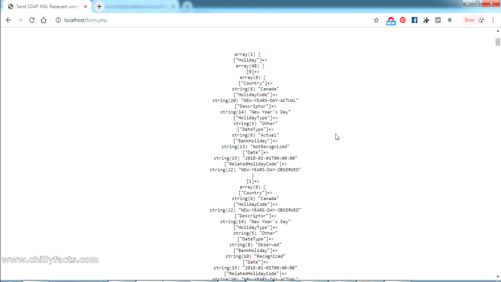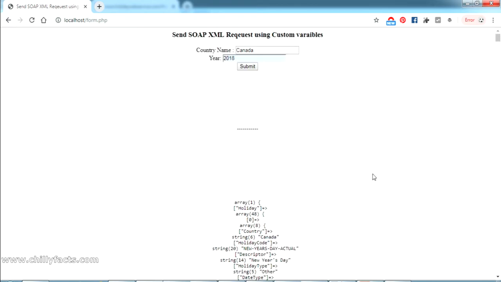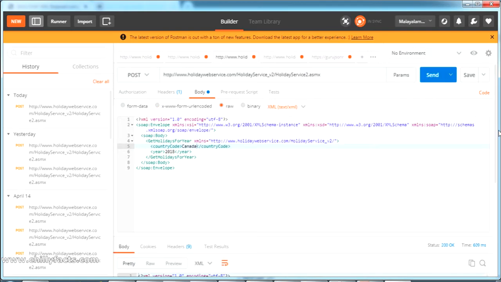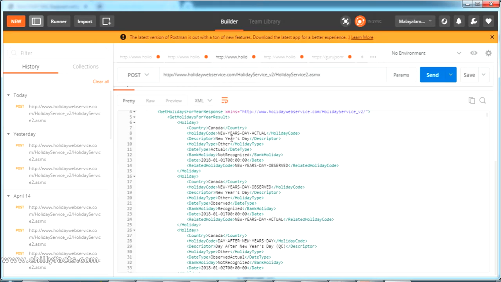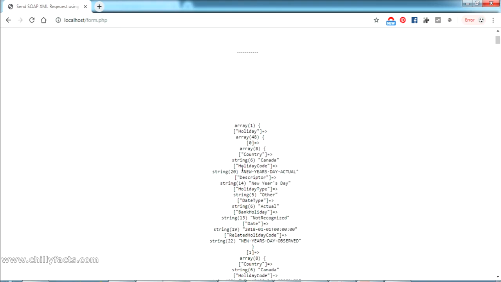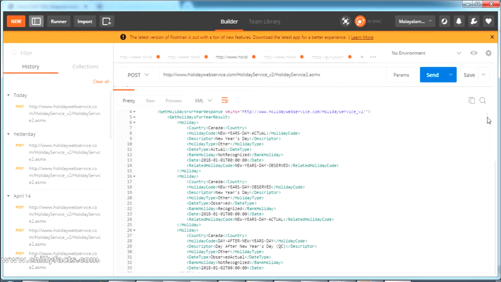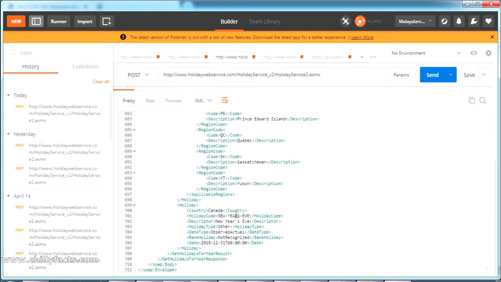Anyway, I'll do that also for a better understanding of handling the XML response. Now if I submit this as an XML request from my client, Canada 2018, you can see the response. This is the first one, New Year's Day actual. The last one we got is New Year's Eve. Let's see what the last one is here. Yes, it's New Year's Eve.